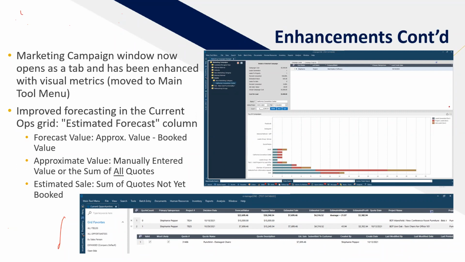So our marketing campaign window has been moved and it has been enhanced. There are some visual metrics at the bottom now of the marketing campaign window. It does open up in its own tab, its own large window, so that you guys can see a little bit more information in that window, manage your marketing campaigns, marketing efforts a little bit better. And then the visual metrics are really cool. You can see which leads are doing really well, which marketing efforts are doing really well, which ones are converting to jobs and projects and things like that.